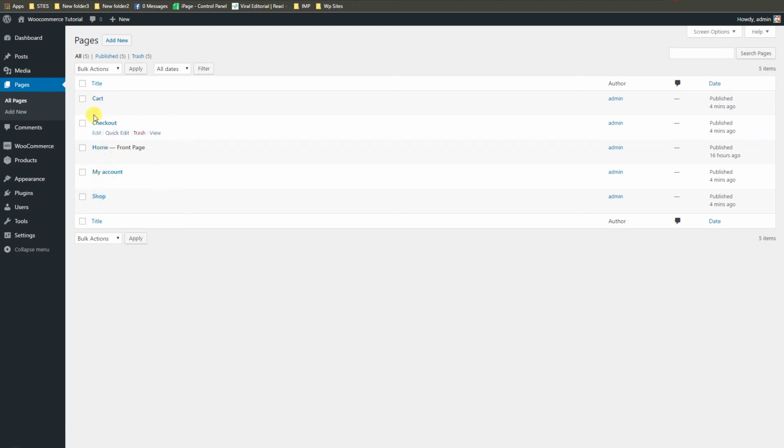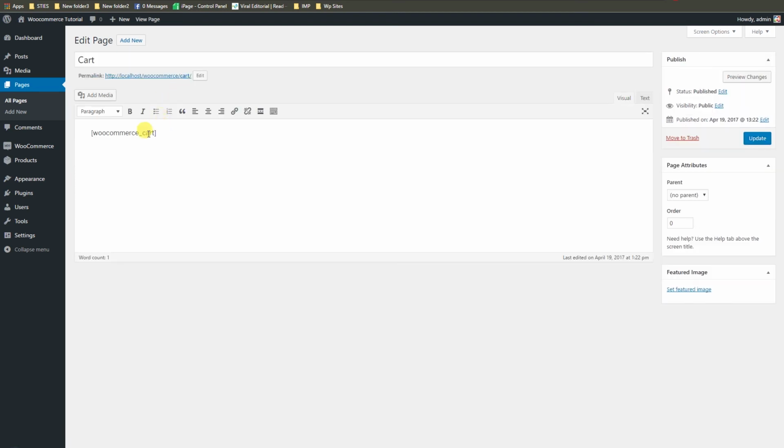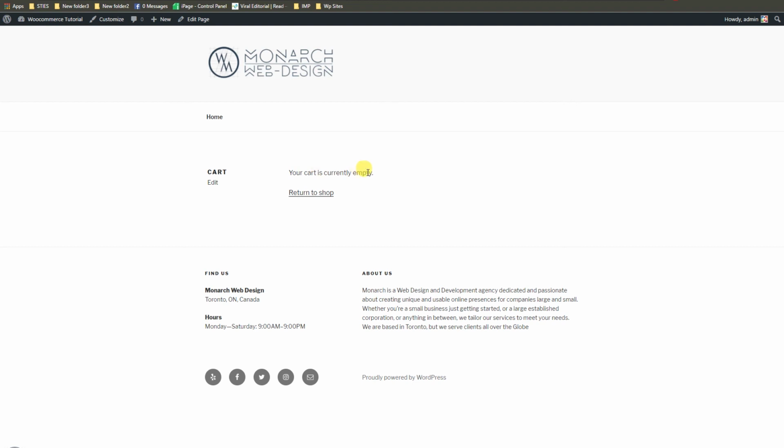Now, if I quickly go in a page, say a cart page, all that is done is there is a shortcode that is added by the WooCommerce, and this shortcode basically means a customer who is going to be buying a product is going to be seeing their cart. Now if I go ahead and view this page, what I'll be looking at is your cart is empty because I have no products in it.